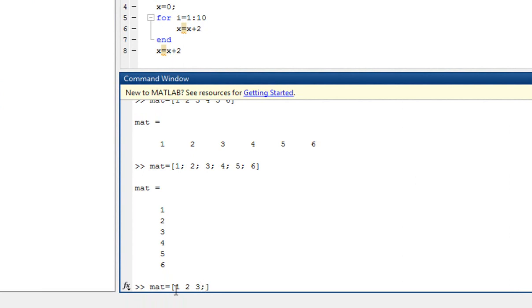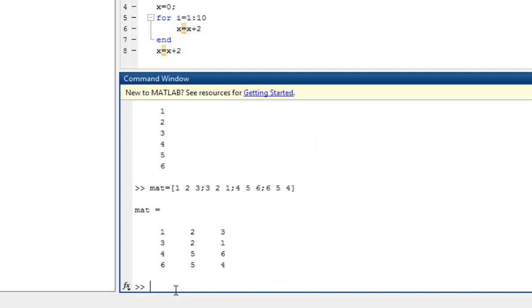So now again I want to write the second row. The second row is, suppose, 3 space 2 space 1. Again semicolon. I want to write the third row. The third row is 4 space 5 space 6 semicolon. I want to write the fourth row. So 6 space 5 space 4. Just enter. So you can write a row and column matrix. So here you have 3 columns and 4 rows.